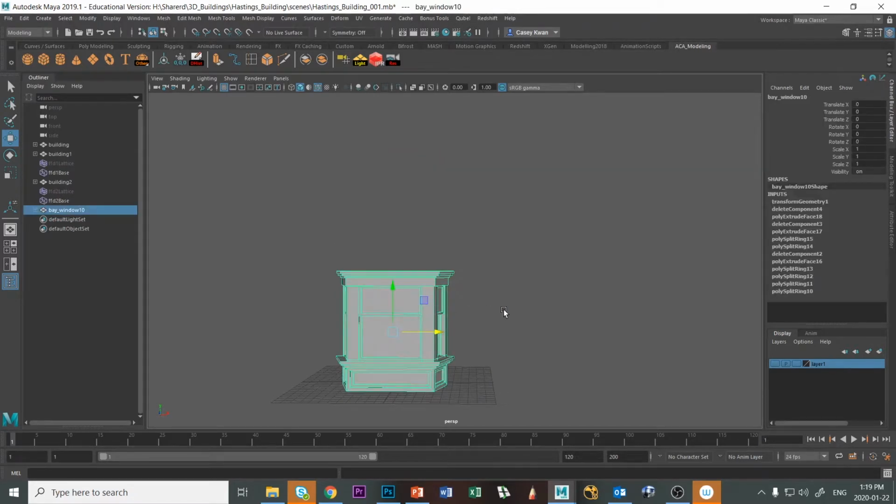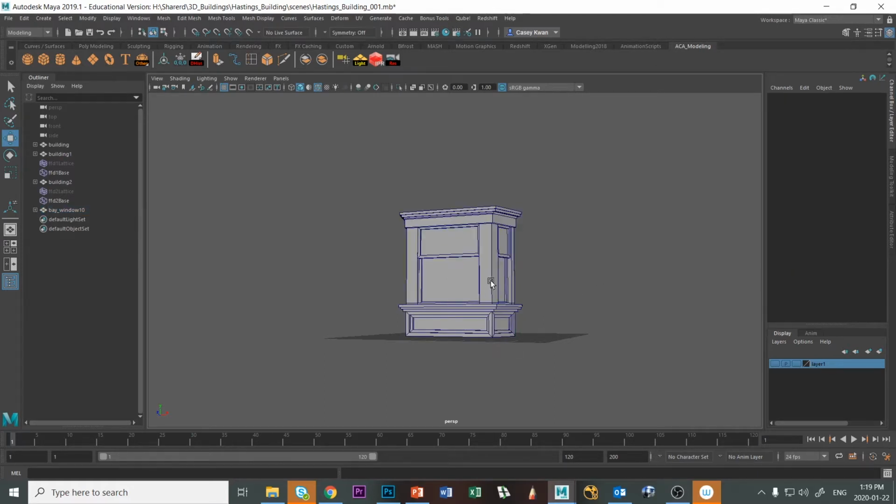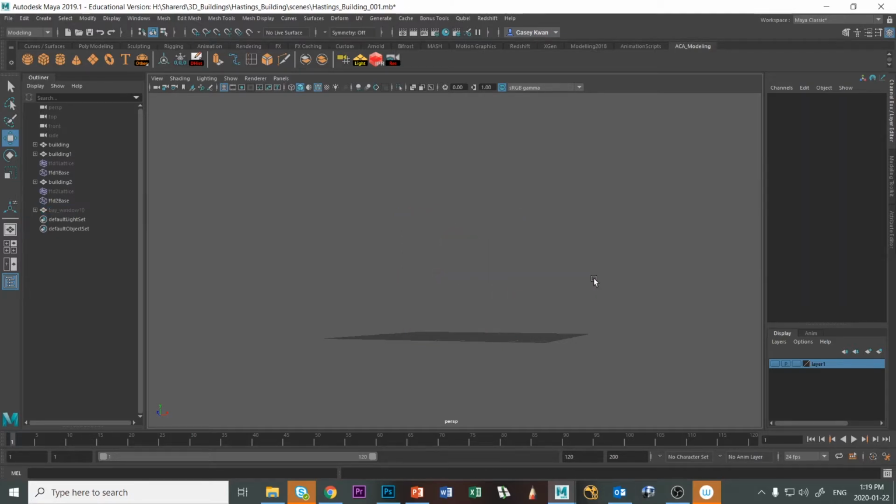Okay, so that's our bay window. It's frozen out. It's got the right amount of detail. I deleted that top box because that's going to come into play when I duplicate this over and over again. So let's just hide that guy. I'm going to hit H on the keyboard. Hide it. The next thing we're going to want to build is our cornice detail.